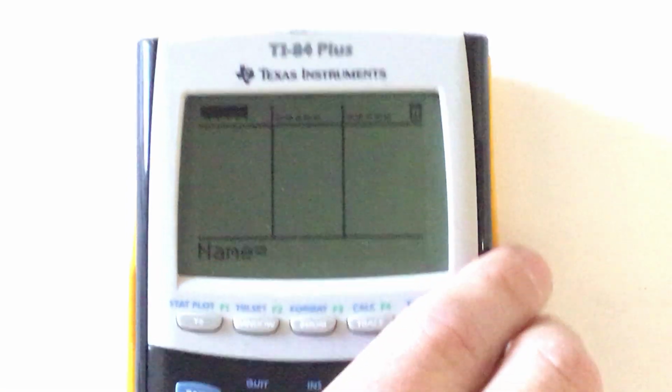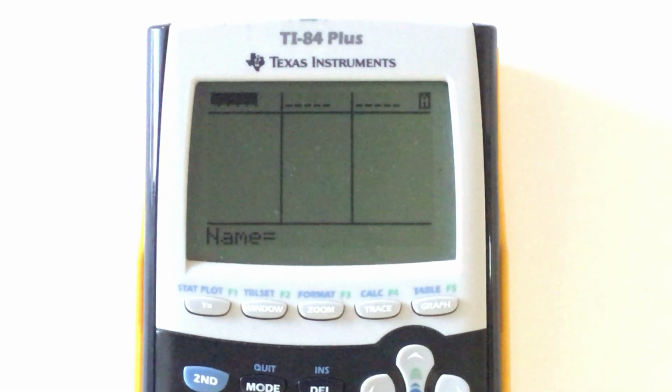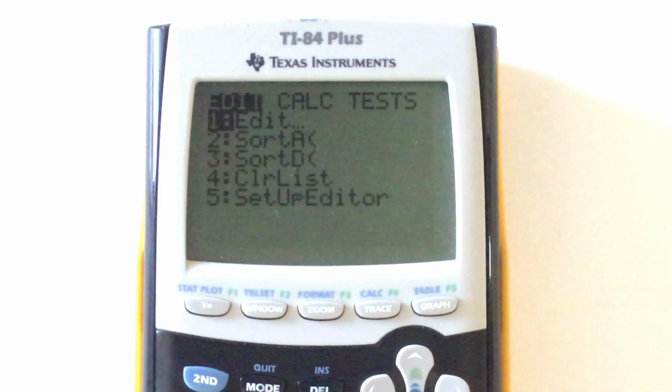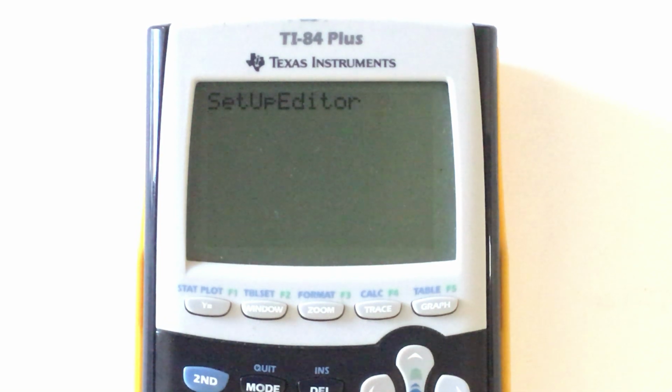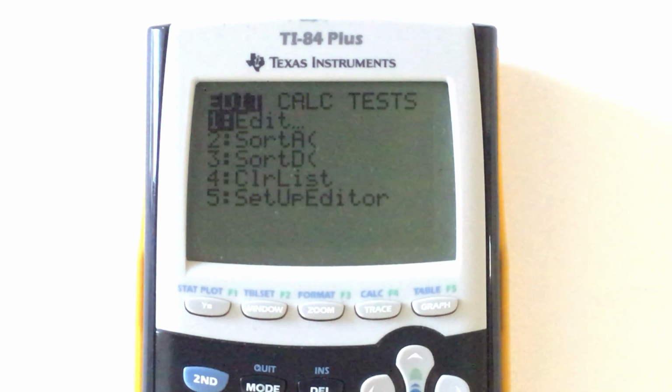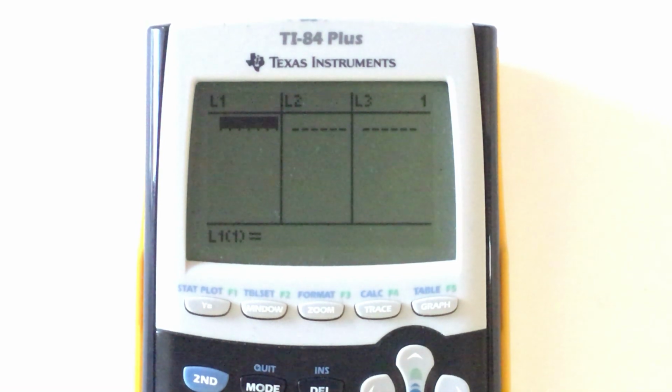All right, we want L1, L2, L3 up there. If you are missing something, back to STAT, down to number five, it says setup editor. Hit enter, it puts it on the home screen, hit enter. It puts everything back for us. So we're in the edit menu.